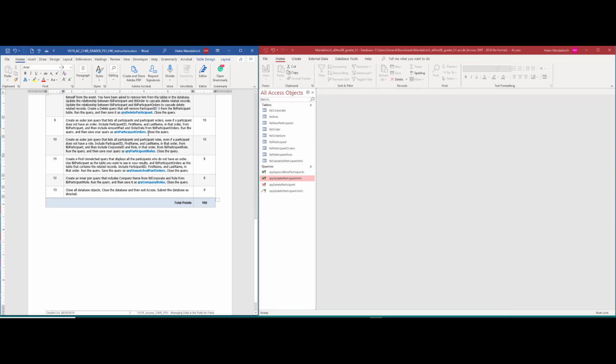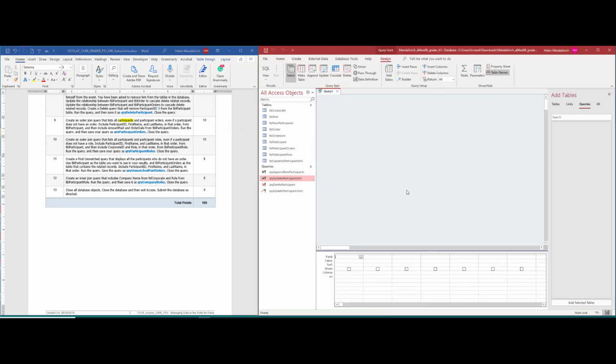Step 9. Create an outer join that lists all participants, and then participant orders, even if a participant does not have an order. So that's going to show you, when you're changing your join property, which is going to be the all. All right, so let's go ahead and create in query design tables.